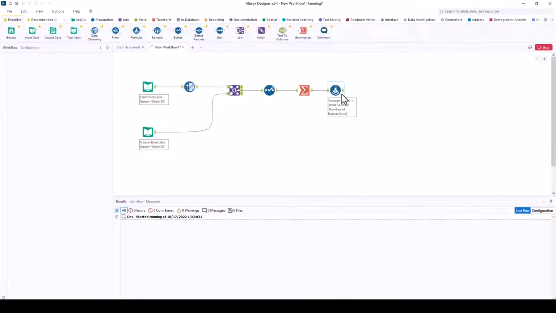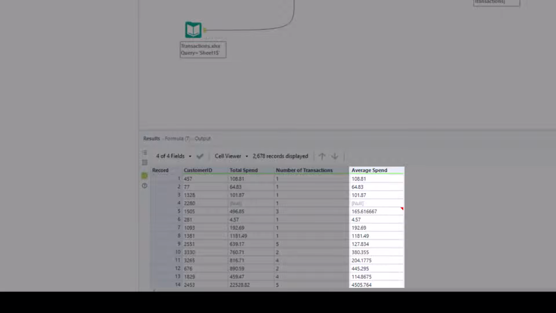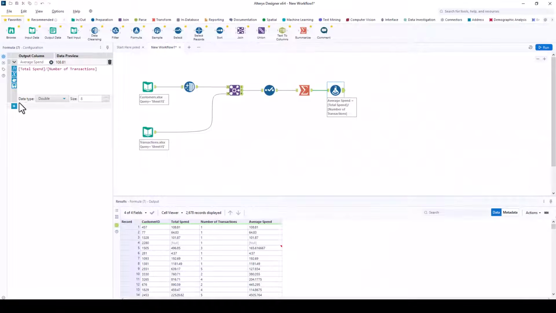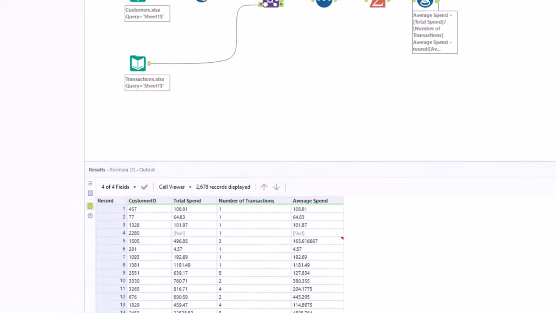If we look in our results window, we can see that some of our data has been calculated to several decimal places. For consistency, we will round our average spend column to 2 decimal places. We can do this within the same formula tool by adding another formula and selecting our average spend column. We can then use the round function to round to 2 decimal places.